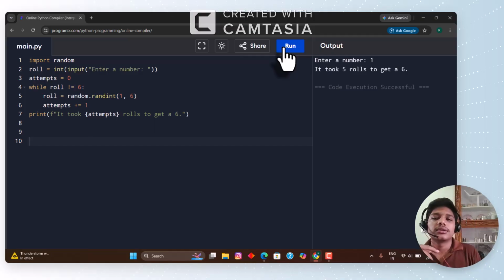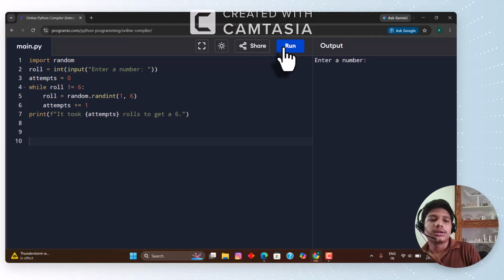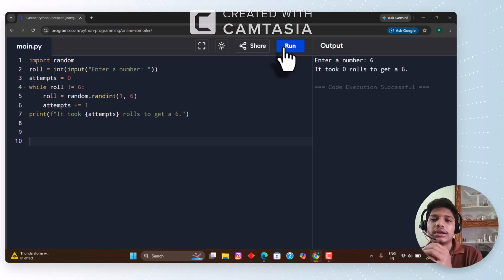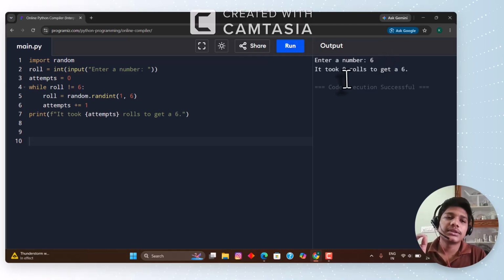So with the initial value we can do it like this, but when it comes to 6, if I enter 6, it takes 0 rolls to get a 6. How is that possible? If there are 0 attempts, there is 0 output. If you attempt once, you will get output 1, whether that is 6, 1, 2, 3, anything. There is 1 attempt, there is 1 output. But we got the output while the attempts was 0. So in this type of case, what do you have to do?